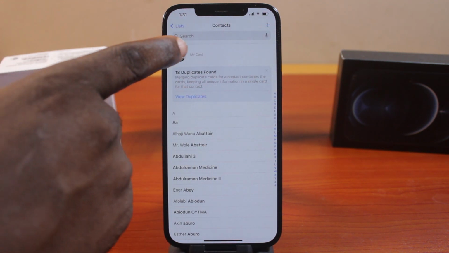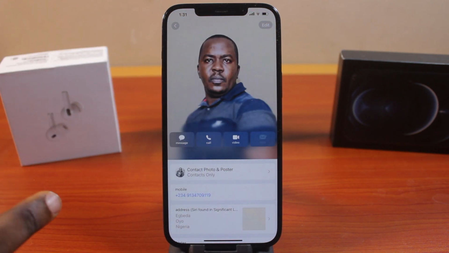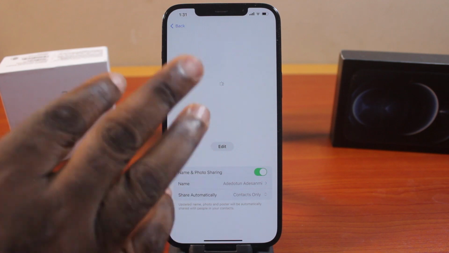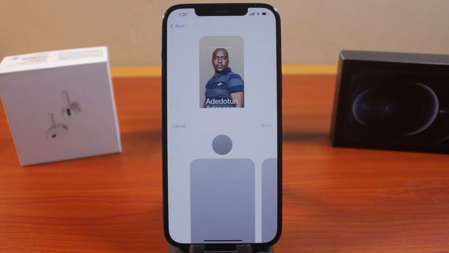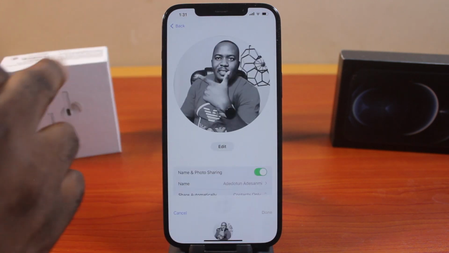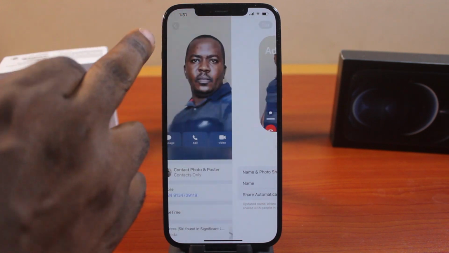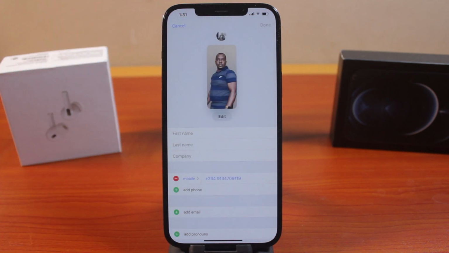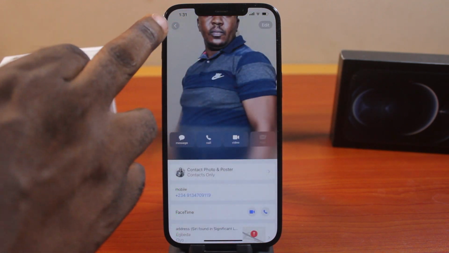Now once you click on that, click on my card. Then once you tap my card, you should see I have this. And I have my contact photo and poster like this. And this is my contact photo. You see that? And then this is my poster photo. However, if this is not working on your iPhone, all you need to do is this.